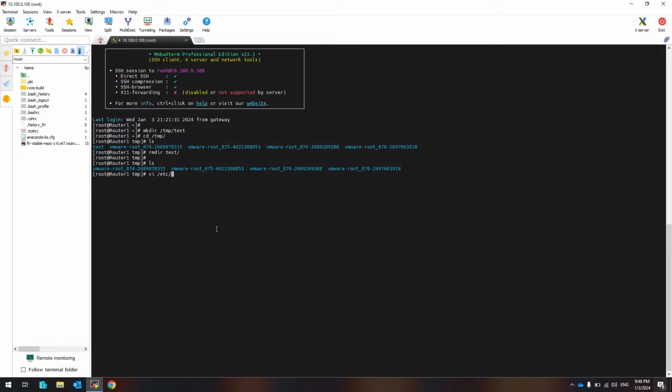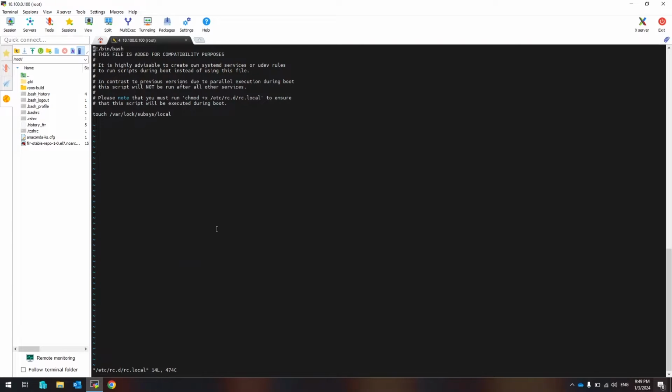To run any command on Linux Startup, you should write your commands in rc.local file. Open rc.local file from etc. Add your command at the end of this file. You can write a command or run any bash script from here.